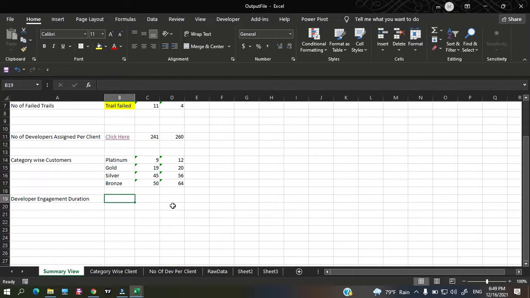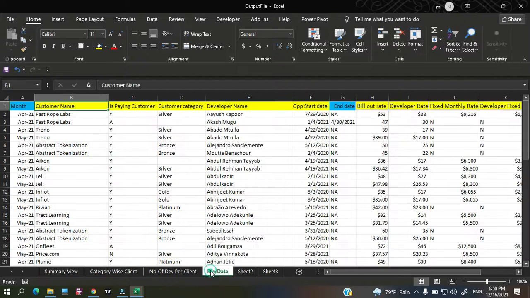Developer engagement duration. It is like we have put a formula, end date and start date. So if it is NA, what do you want it to do? See, actually, he asked me to put that simple formula only. Minus this from that, he told. I did, okay. Then I got minus values. I don't know what to do.